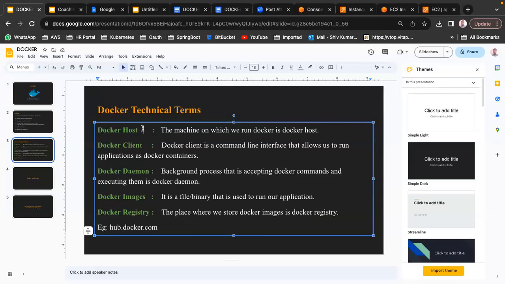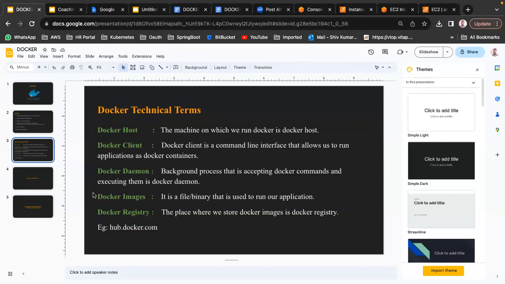All these things I'll provide very clearly in the document after these demos. No problem with that, don't be worried. These are Docker images.